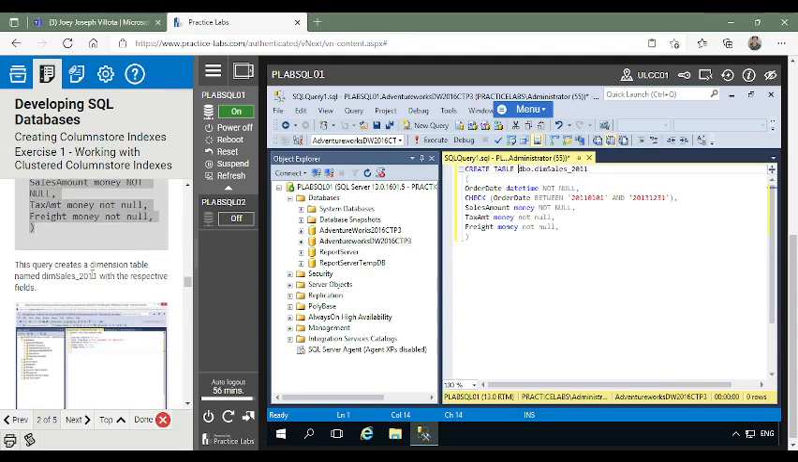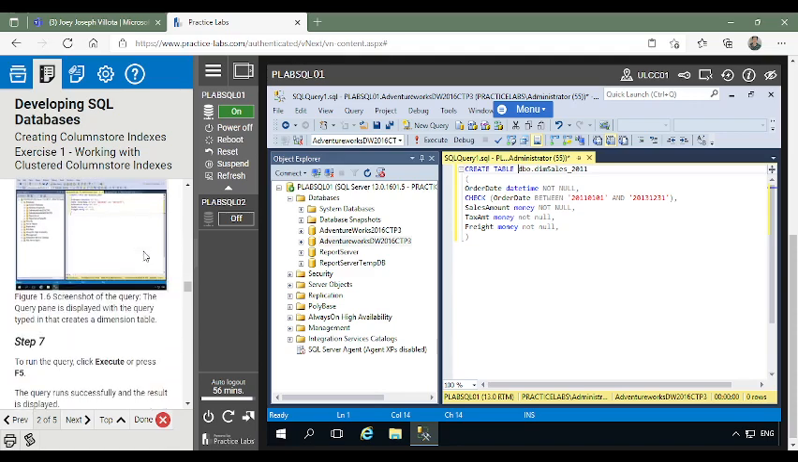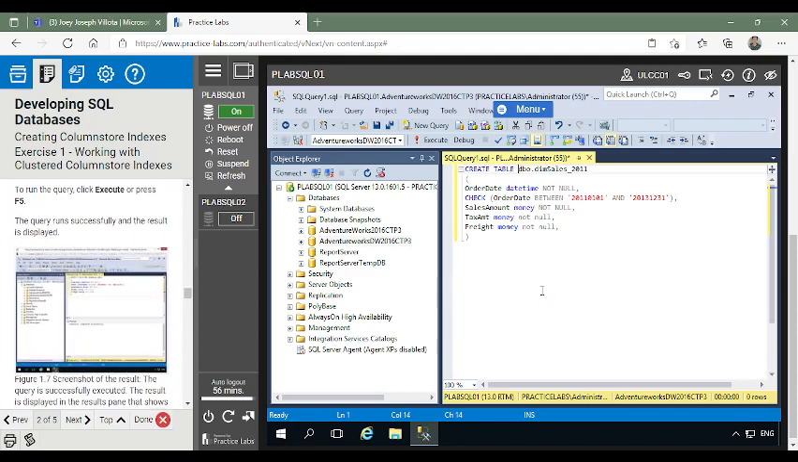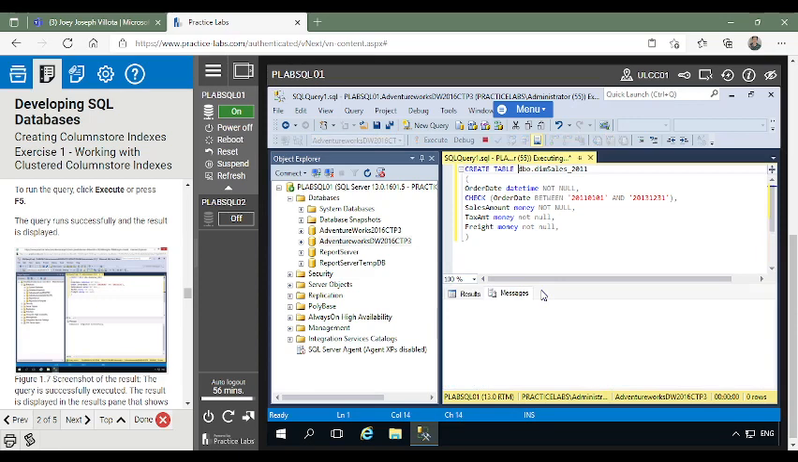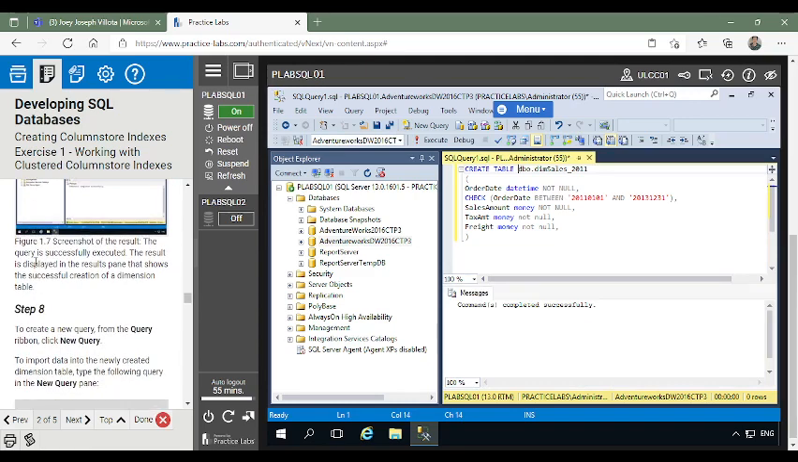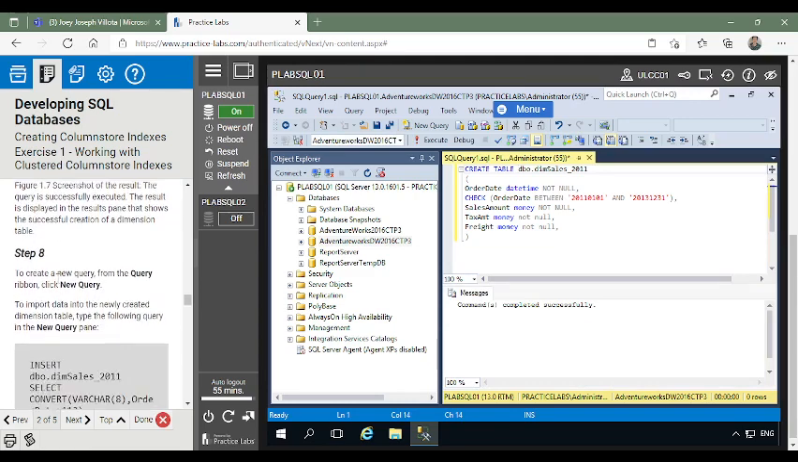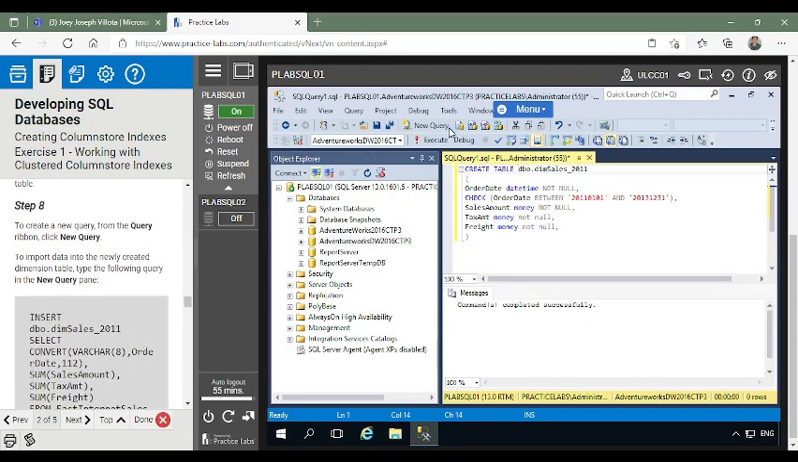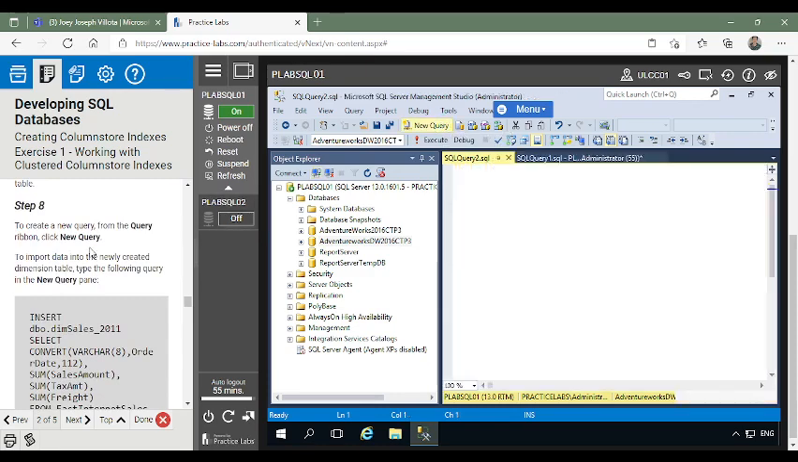So this query creates a dimension table named dim sales underscore 2011 with the respective fields. So step 7 tayo, execute natin to para makagawa tayo ng dimension table natin. And command completed successfully. Meaning it's successful creation of our dimension table. And step 8 tayo, create ng bago nating query.